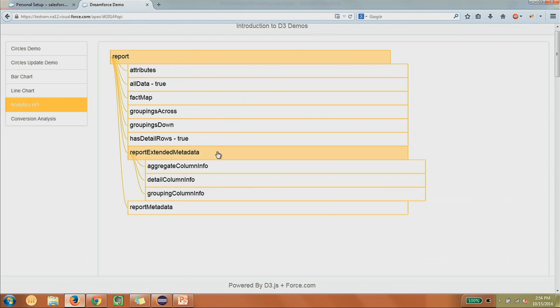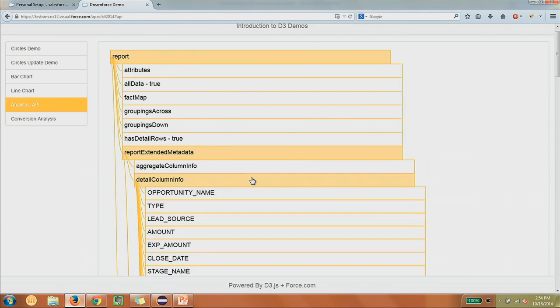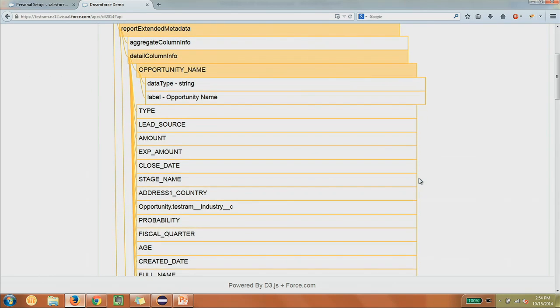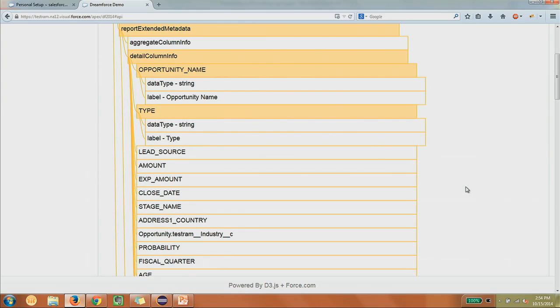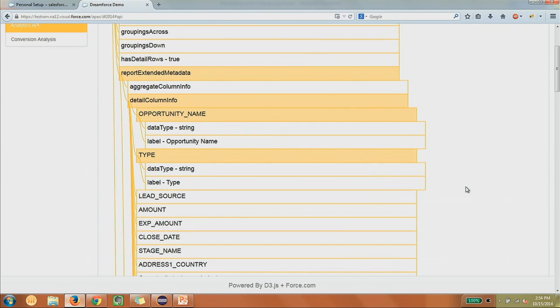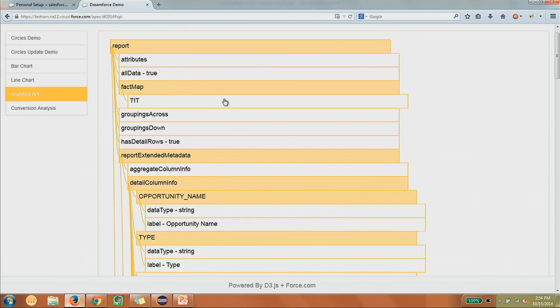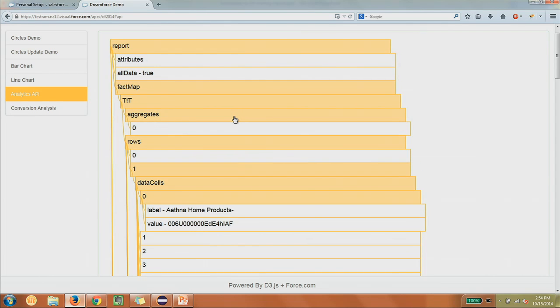So when I explore the extended metadata and look at the detailed column level info, these are the columns I have in my report, and it tells what the type of these columns is. Using this column-level metadata, we can parse the data we got from the fact map. Then we can do some client-side processing using this information. That's what I'm doing for this charting.